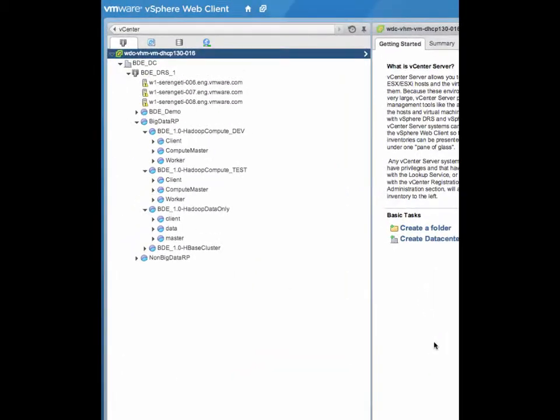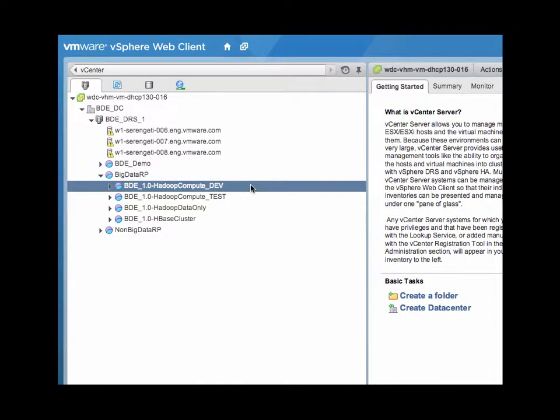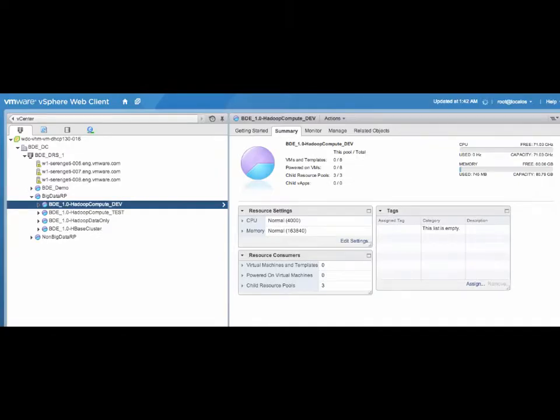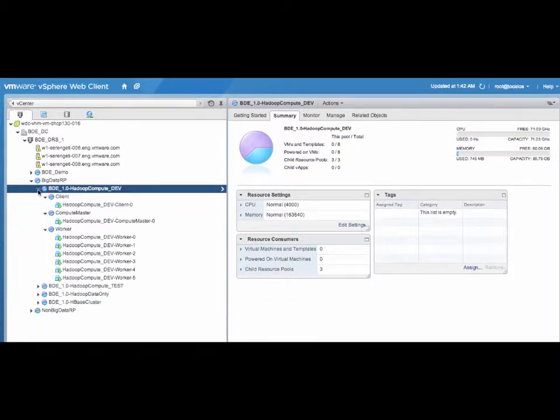Now let's see the whole system in the VC Web Client. We have the big data resource pool and a non-big data resource pool. And in the big data resource pool, we have created all these different clusters, compute-only clusters, HDFS clusters, or HBase clusters, by Big Data Extension. When Big Data Extension creates a Hadoop cluster or HBase cluster, it creates it under a top-level resource pool. Creating a cluster under a top-level resource pool isolates the resource utilization from the other clusters.